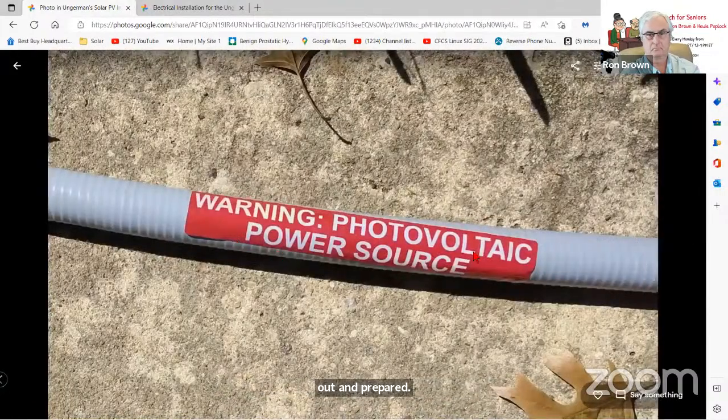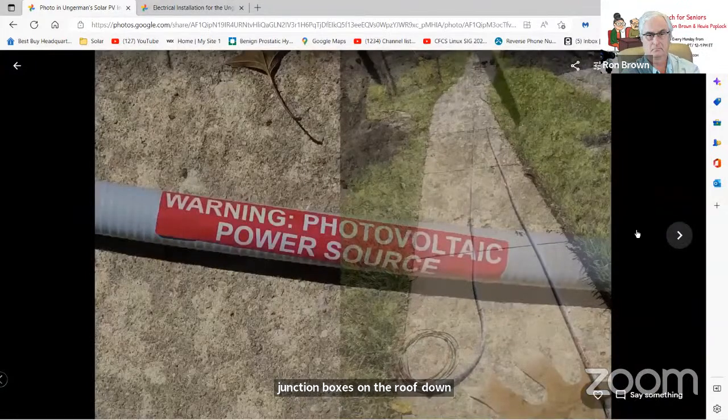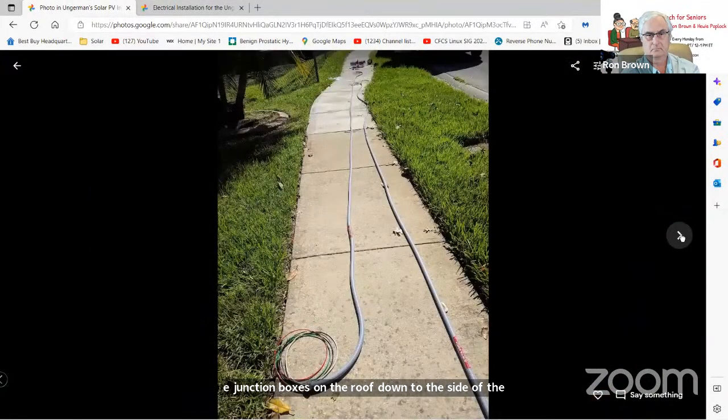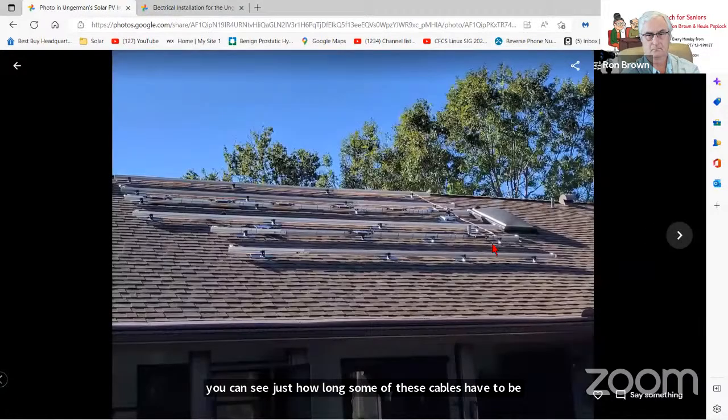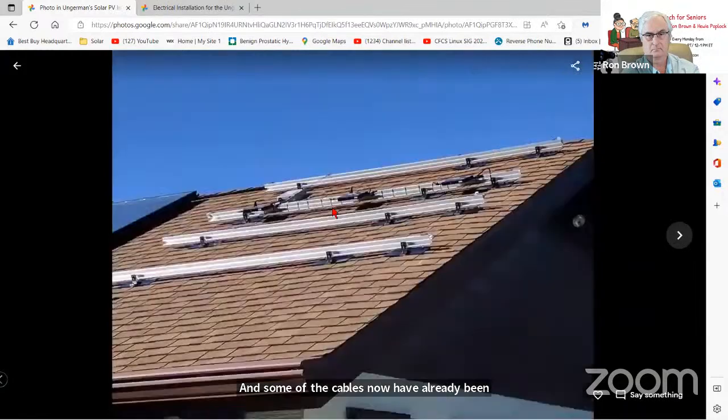Photovoltaic power source wiring has to be fed from the junction boxes on the roof down to the side of the house. You can see just how long some of these cables have to be. And some of the cables now have already been installed. Here's the junction box that I mentioned, with the cables feeding to it and going into the attic.